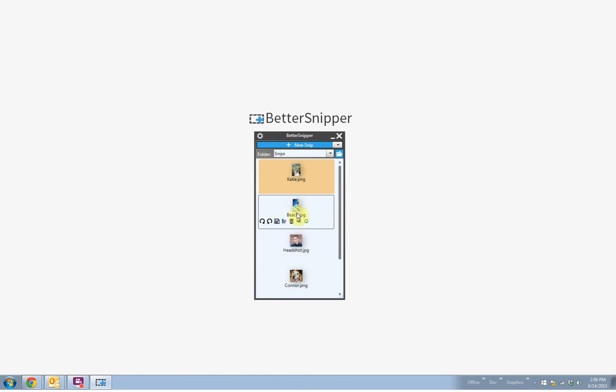So this is just the start of the customization options that are available for BetterSnipper, and I hope it works out for you. Thanks.